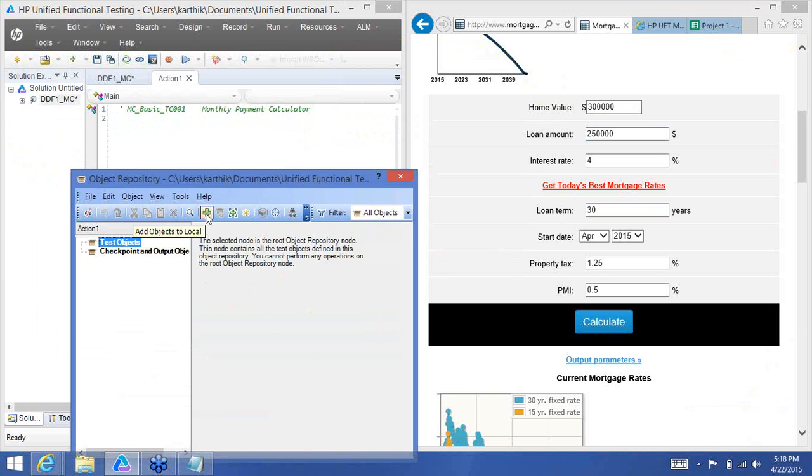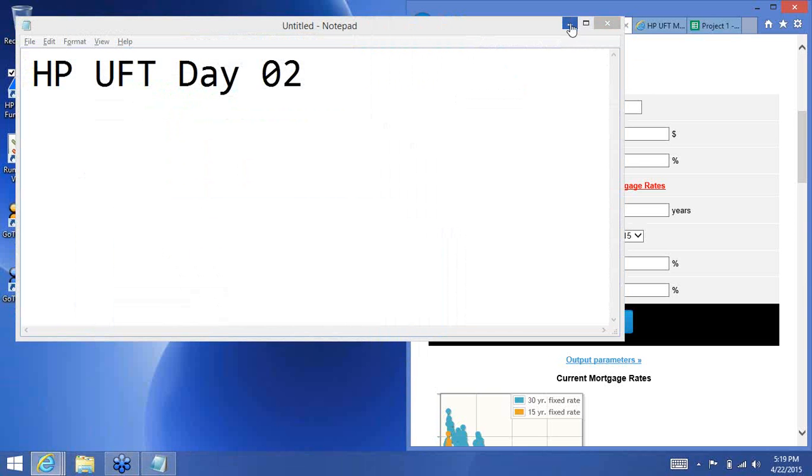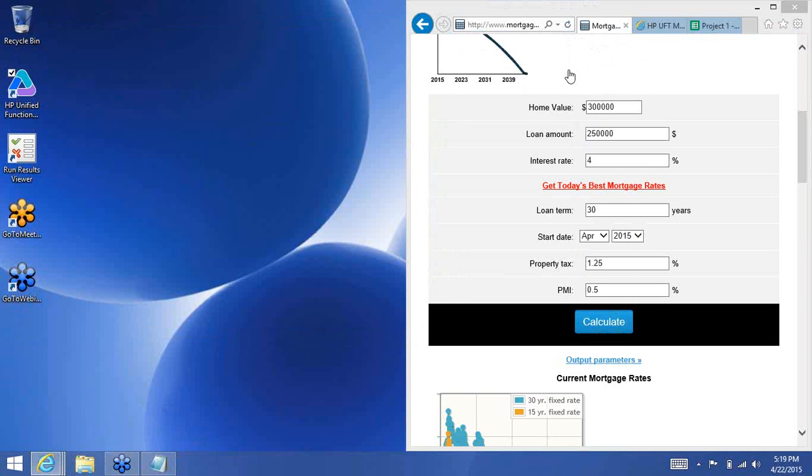What does a local object repository mean, team? The one that is associated with this specific test and with this specific action. Okay, that is our intent. We are not worried about anything else other than that. All right. So let's click on add objects to local. As soon as we do that, you will notice that your mouse has now become a kind of a pointer hand. You can keep your control pressed down to be able to perform any regular mouse operations.